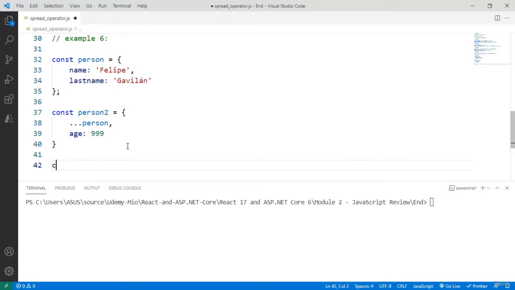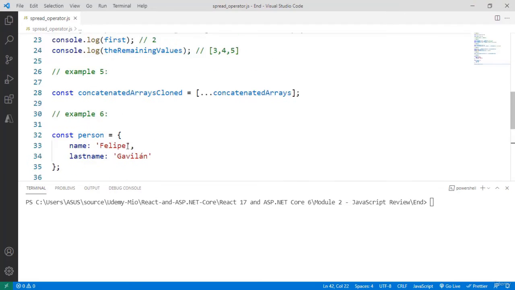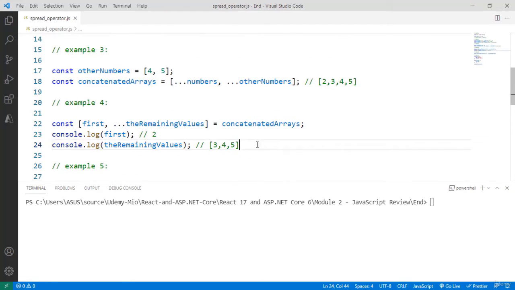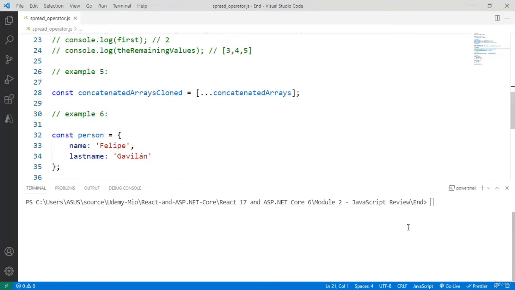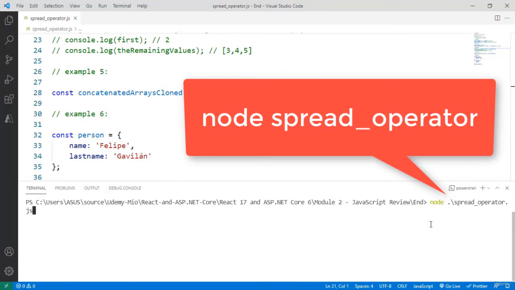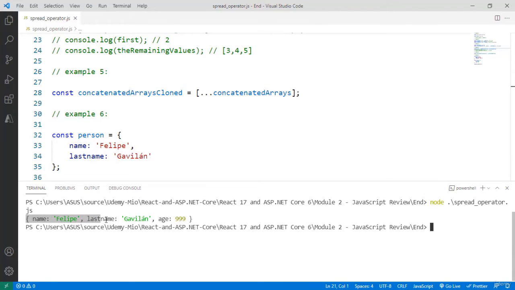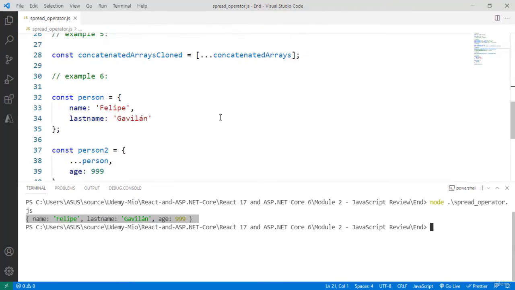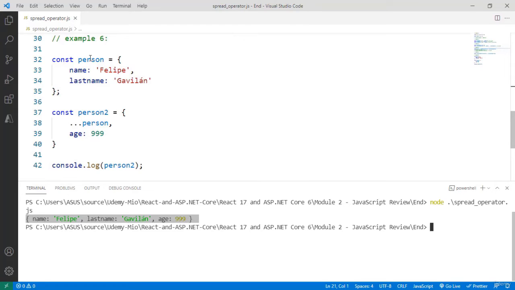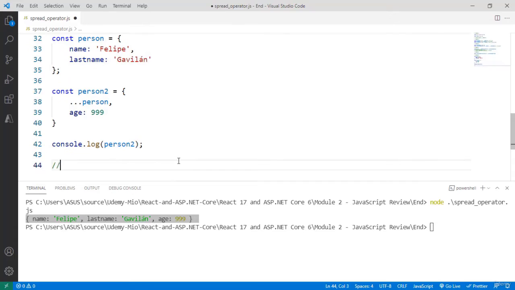Let me say console log person2, and let me comment out whatever other console log we have from the past. And now let's come here and I will say node spread operator, and as you can see we have an object which has the properties name, last name and age, which means that indeed we combine the person and person2 object. Something else that we can do, just like we did with arrays, is to clone an object.